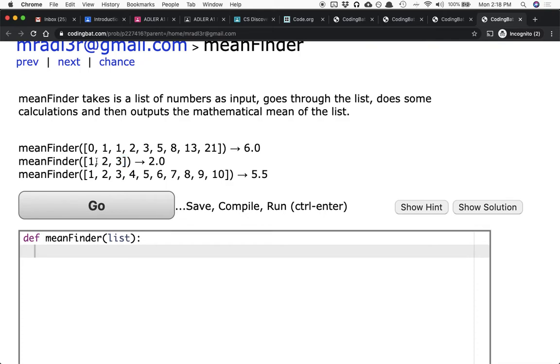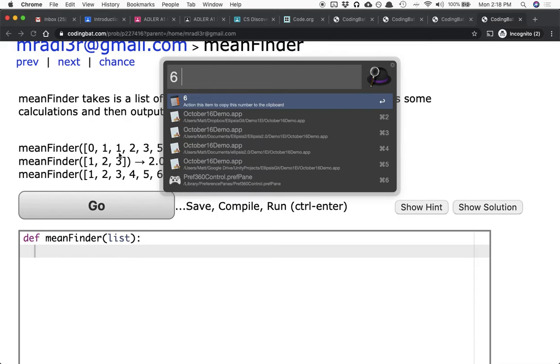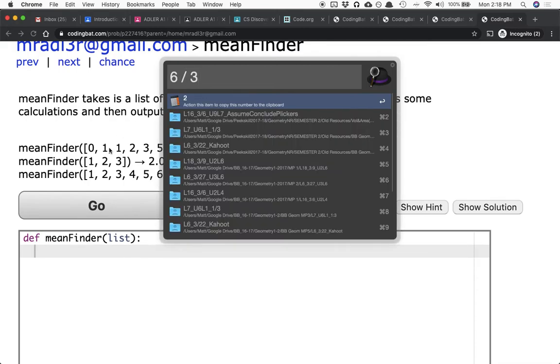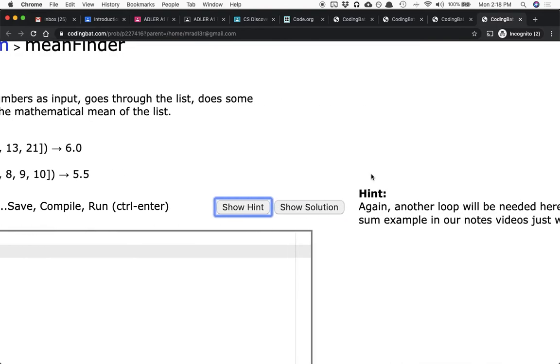So to get the mean of this list, which it says should have an output of 2, I would do 1 plus 2 plus 3. That gives me 6. I divide 6 by the number of things I added, 1 plus 2 plus 3, so 6 divided by 3. The mean should have been 2. We actually haven't used the hint at all. What does this one say?